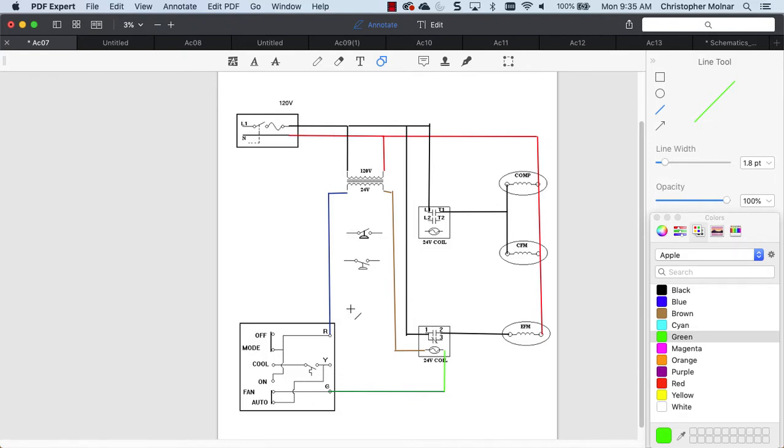Now here's where the safeties become very important. I'm going to change my line color to yellow. Oh, this is going to be hard to see. Let's use something different. Let's use purple. Okay, that's a little bit easier to see.